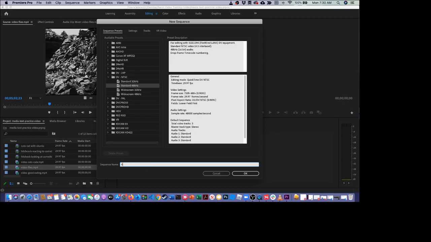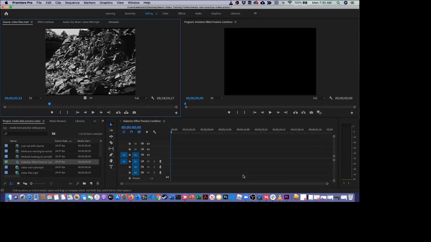So I'm going to call this Kuleshov effect positive condition. We're also going to do the same thing with the negative condition, but right now we'll start with the positive condition. And you can see that it's given me this name, Kuleshov effect positive condition. That's going to be the name of the file eventually when I export it. And here is the timeline, which has video tracks 1, 2, and 3, and audio tracks 1, 2, and 3. And we're going to use the timeline to assemble things.